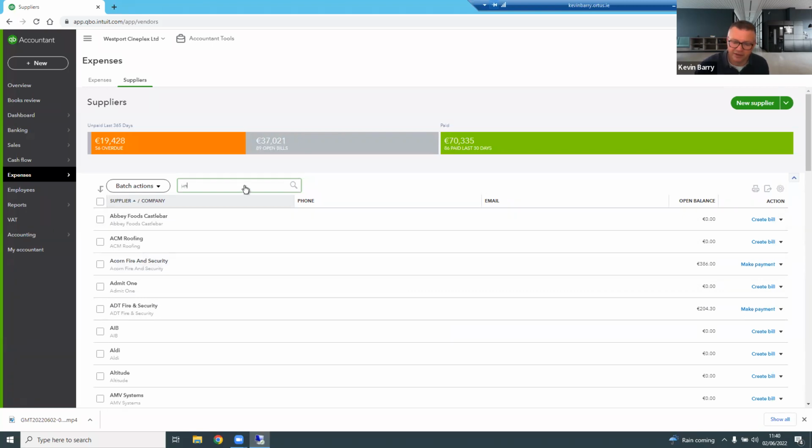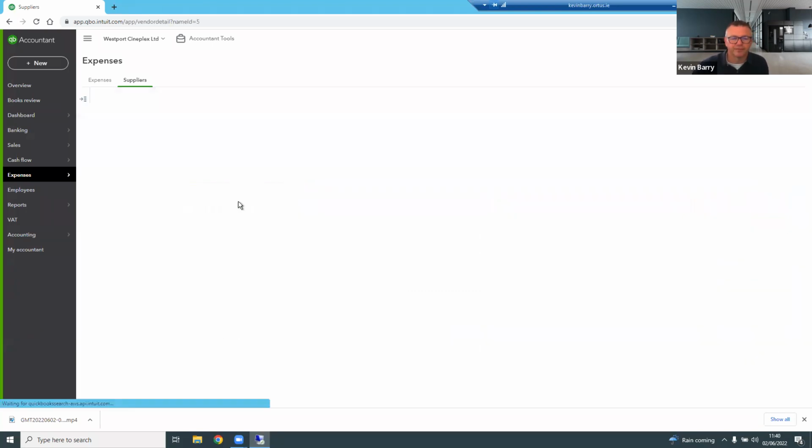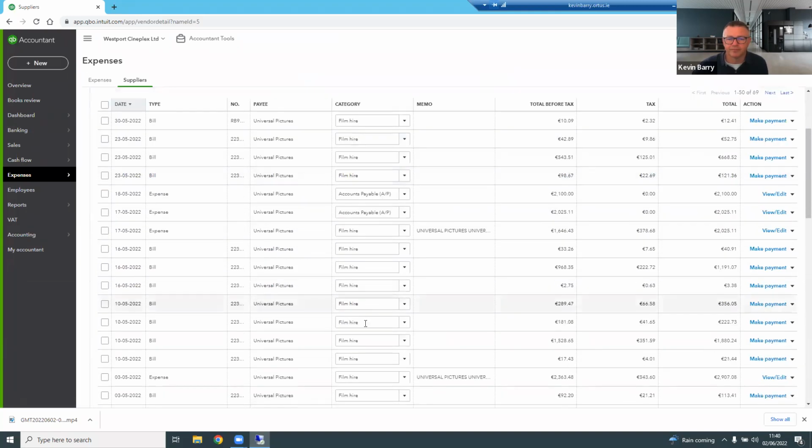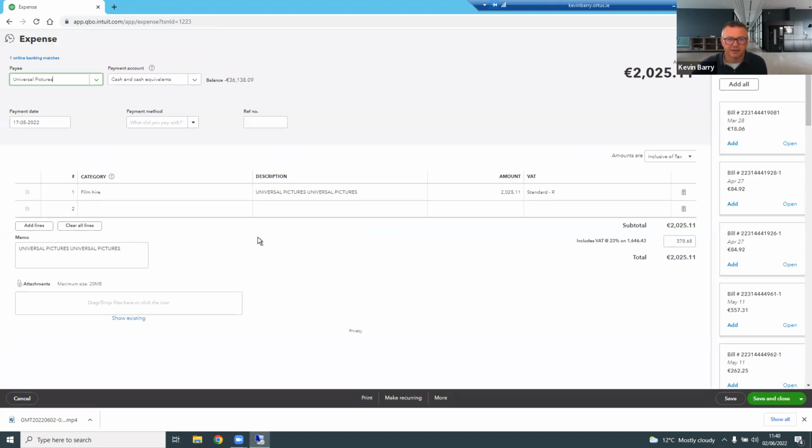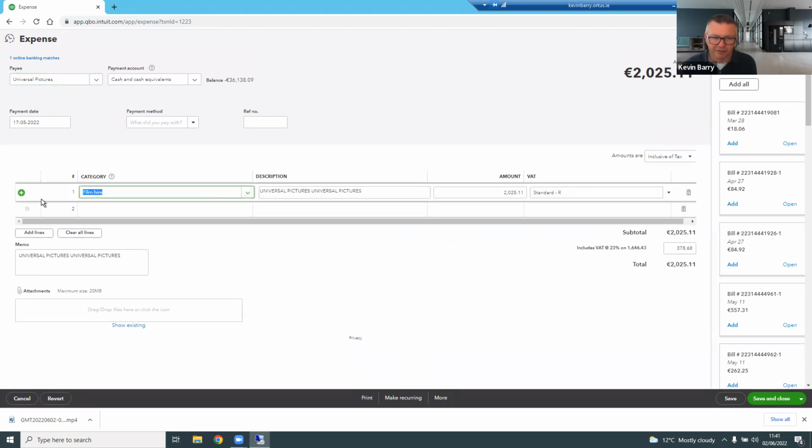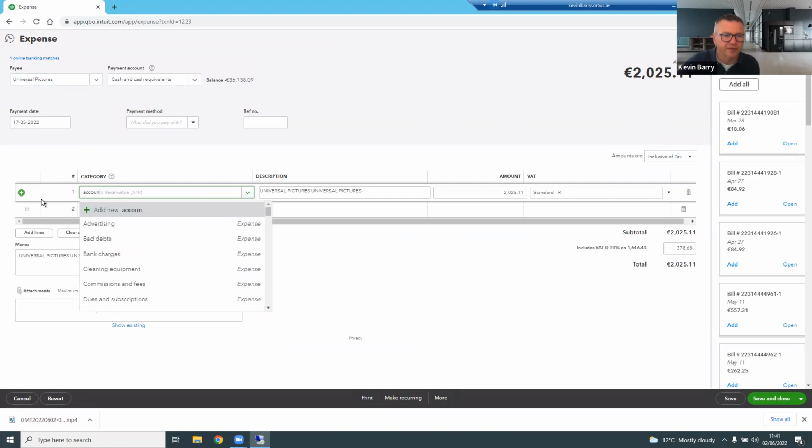Go down to Universal again. And these guys, where there's a claim of VAT and expense, you don't want that. So you go here. This is the online banking match. So it was 202511. Change this, film hire. I'm repeating myself, but just for emphasis, that's all.